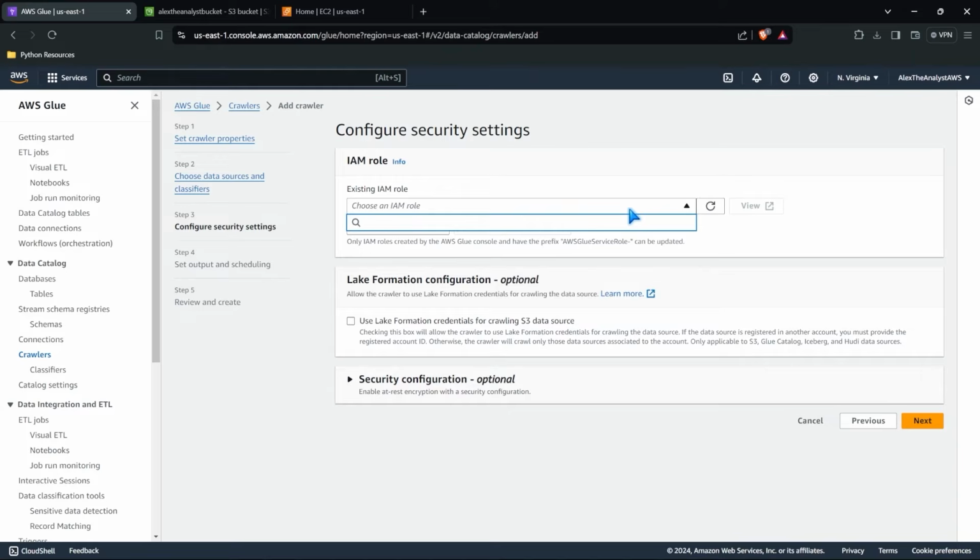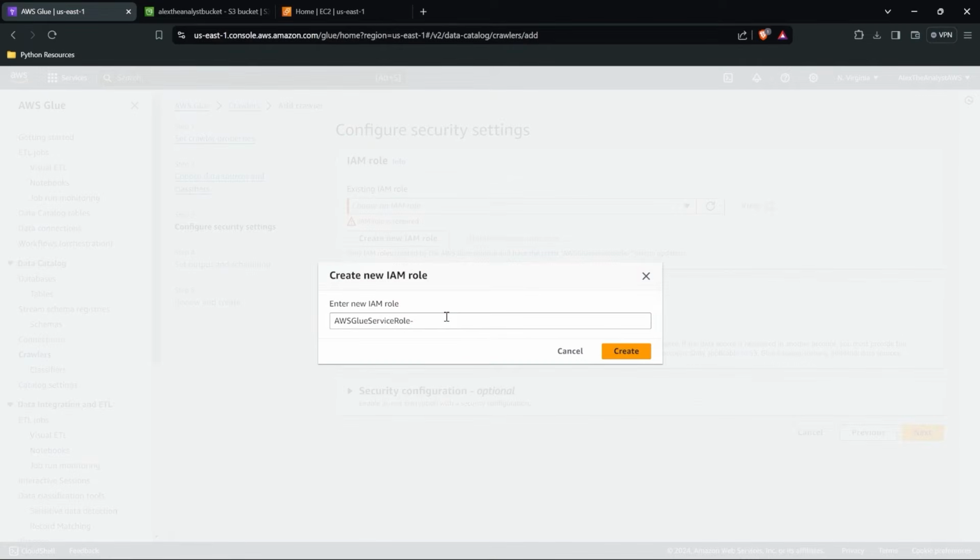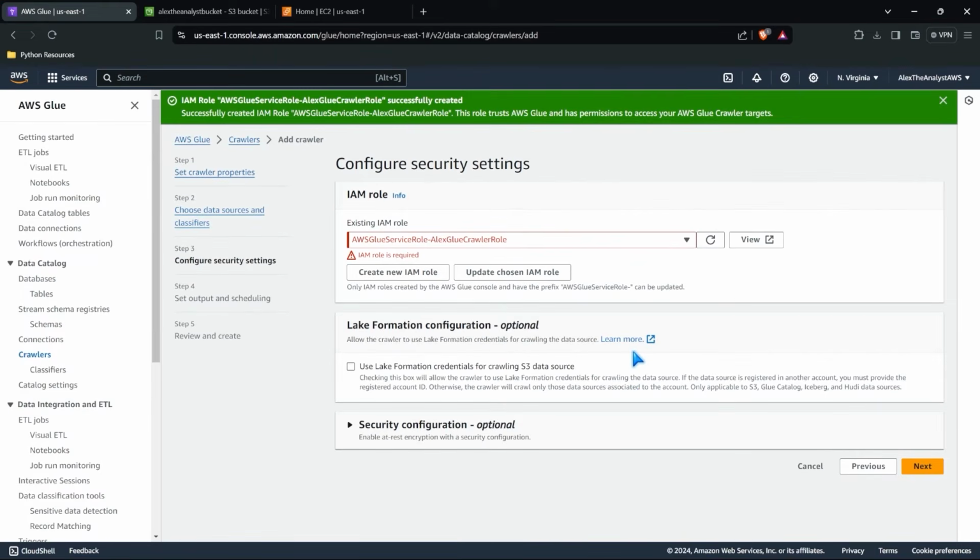Now this is the part where we need to select an IAM role. We don't have one. So let's go ahead and create a new IAM role. I'm going to call this Alex Glue Crawler role. You can call this anything. Let's go ahead and create this. And it says it successfully created it. Let's go ahead and view this.